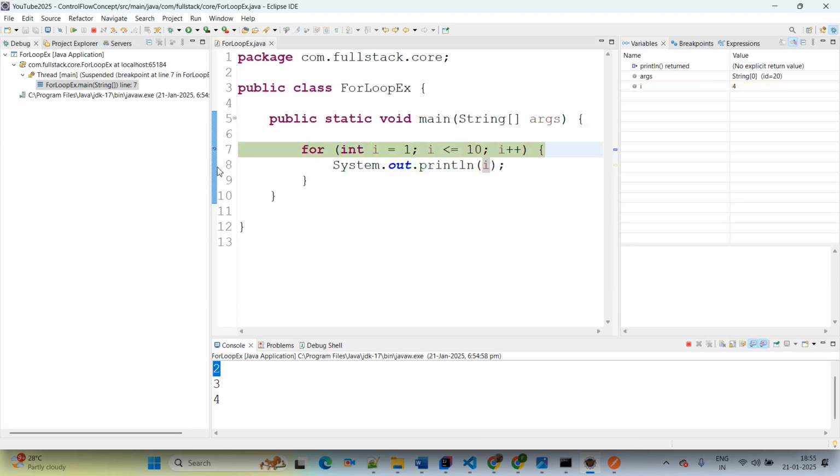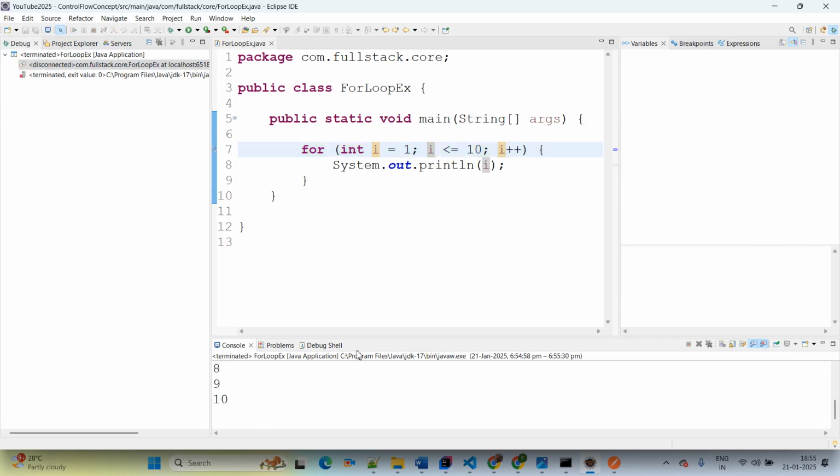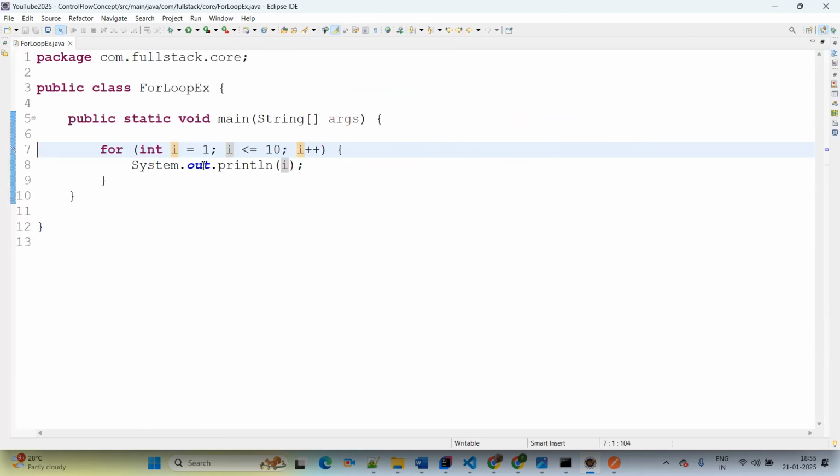Then I am just removing the breakpoint. Simply disable the breakpoint and press function F8. See, the entire code executes here, 1 to 10 numbers. Now simply come to the Java mode. Then see, here we have printed 1 to 10 numbers.